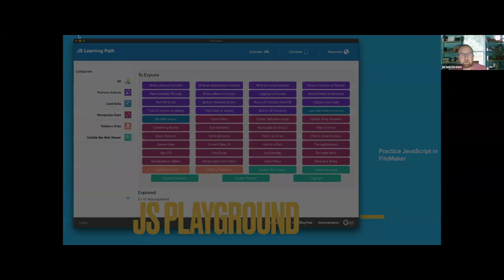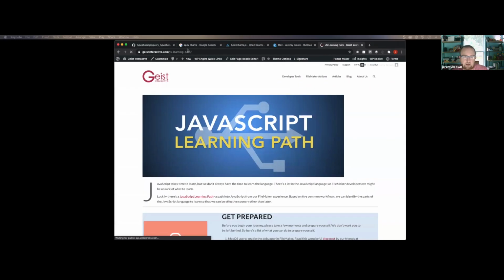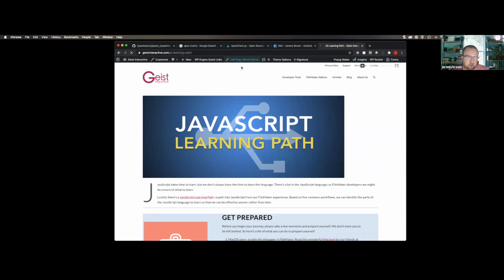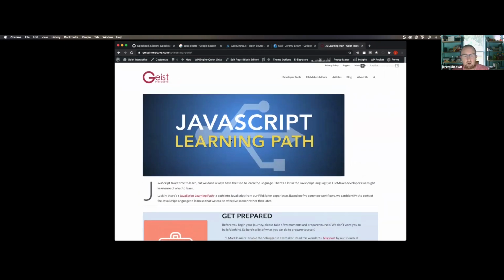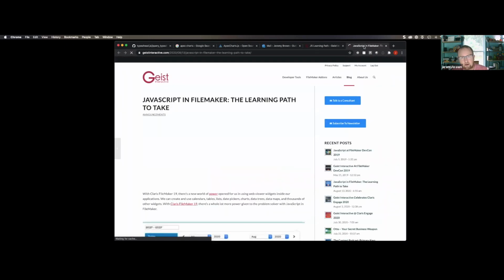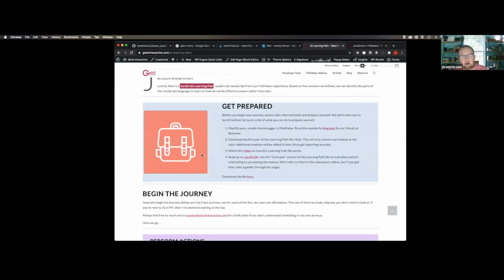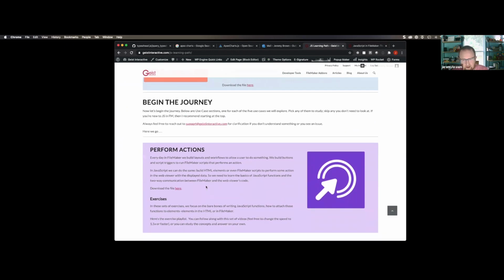So let's transition to that. Actually, I can provide the slide deck for sure. That's not a problem. What's more valuable is this page here, geistinteractive.com/JS-learning path. This is what I've been talking about as far as the learning path, about what you can do in FileMaker. And here's the blog post about it, and just how you can go through the journey with me and do each of this.